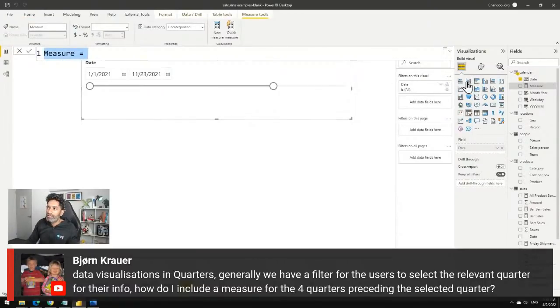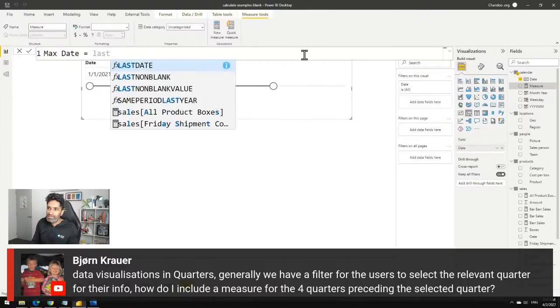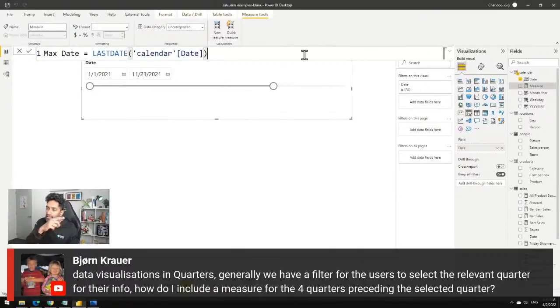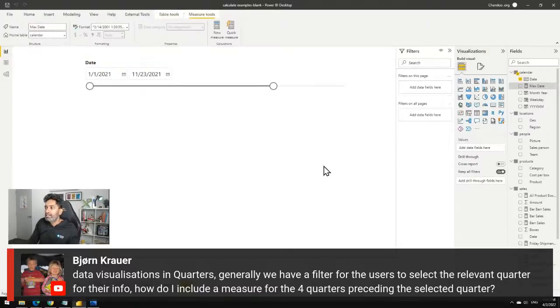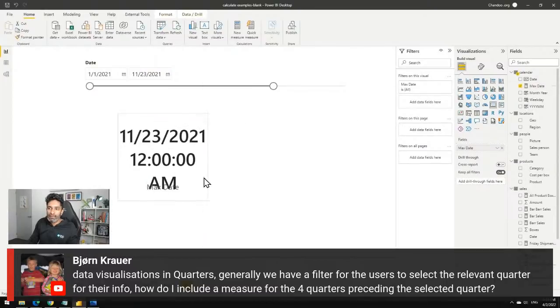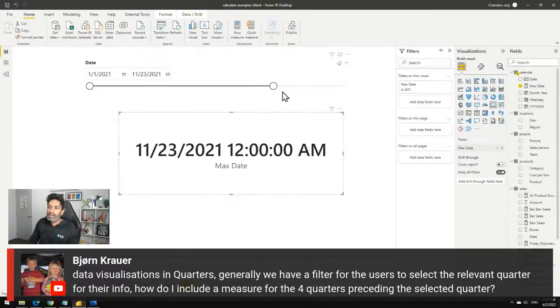It doesn't matter which table you write this measure on, but we'll just put it there, is max date or last date. And then we can just say last date of calendar date. This won't even be correct when you apply it on the visual. You'll have to do all date as well. But if I do it like this, and then I put a card on max date, this is going to tell me that with the window that you have selected, the last date that you see is 23rd of November 2021. So that's the starting point.